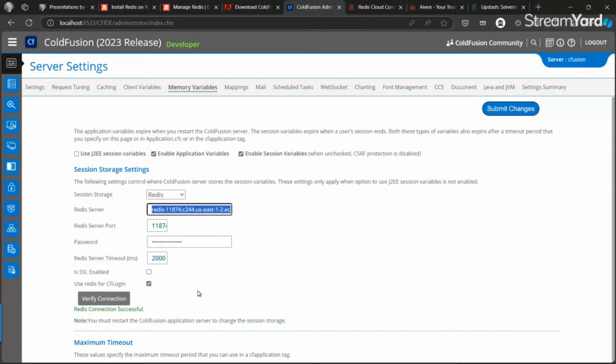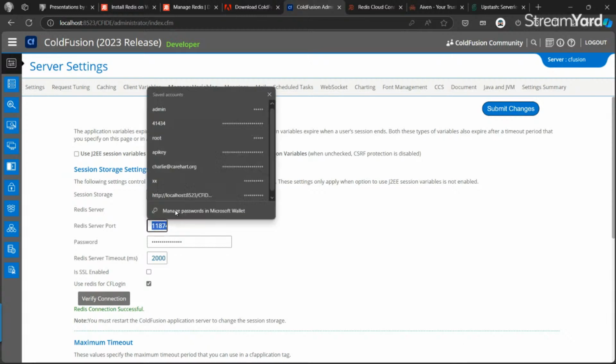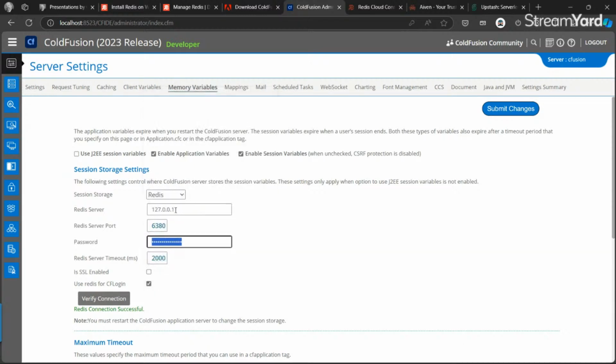But here's the CF admin page, on the server settings, on the memory variables. Some of you don't even know this is here. The default is to store sessions in memory. But if you want to tell it to store it in Redis, you can. Now, this is my configuration using Redis Cloud. I'm using that also. For now, I'm willing to sacrifice this. I'll just take that out, and I'm just going to say 127.0.0.1, and it was port 6380, and it wanted that password, and that's it. And I'm going to click verify connection.